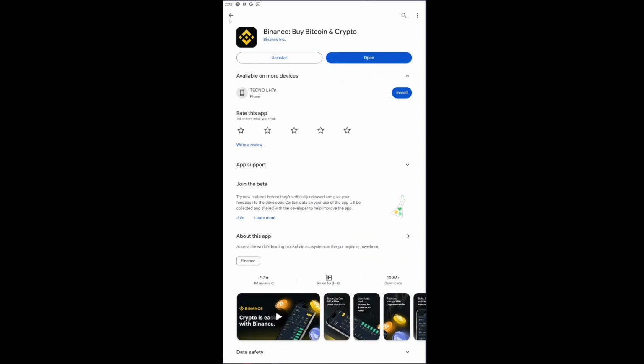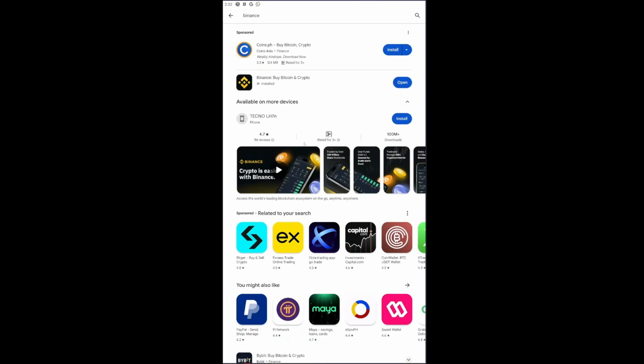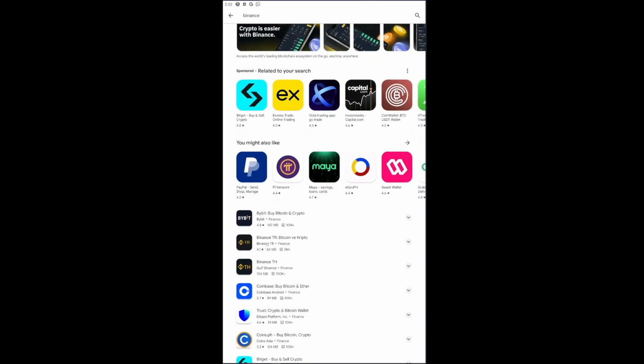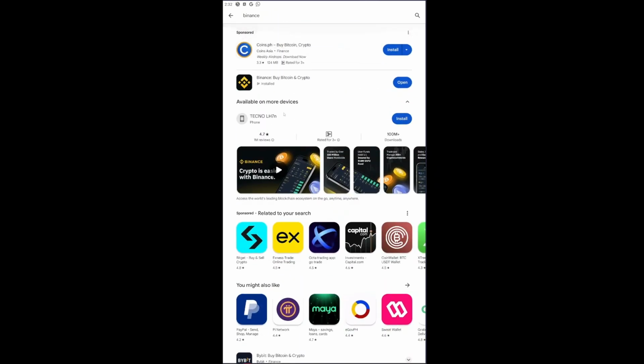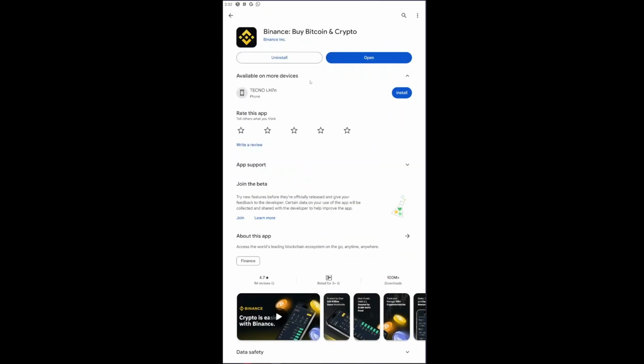Just go ahead and search for Binance, and inside you are looking for the Binance: Bitcoin and Crypto by Binance Inc. Now don't get confused with their additional applications right here, the Binance DR, Binance TH. You are specifically looking for this one. Just go ahead and install this application and you should be good to go.